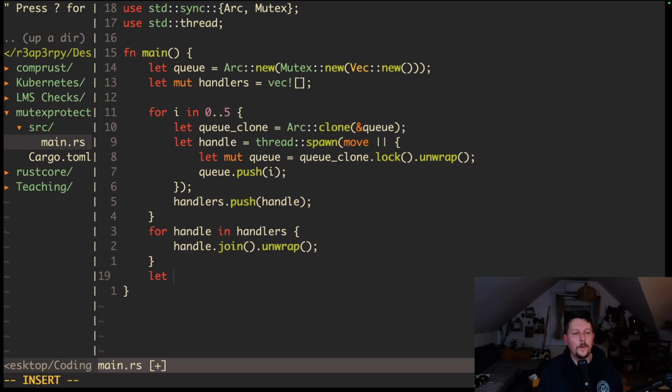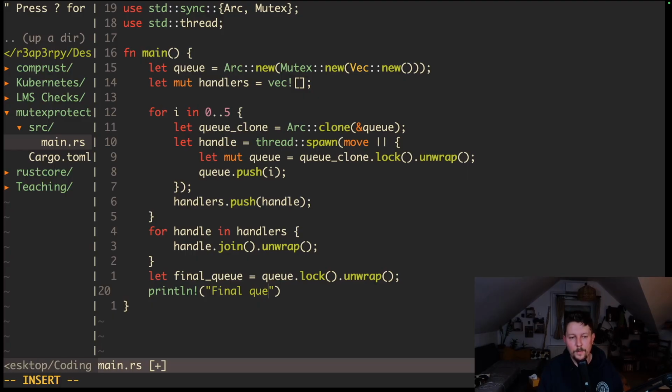and we are going to have a final queue with the queue dot lock dot unwrap, and in the print line we will print the final queue. And we are going to use this formatter, and we need to use the star final queue.